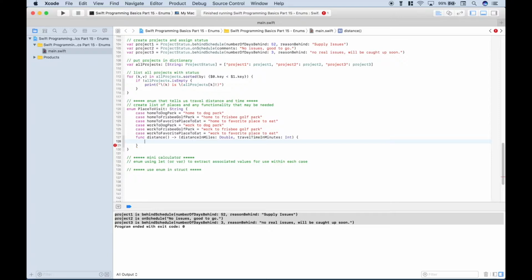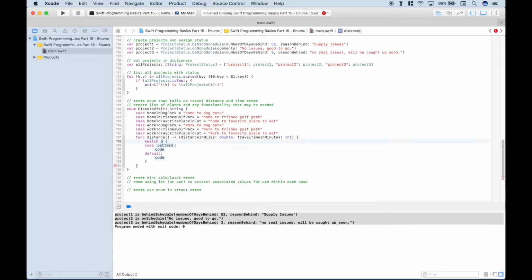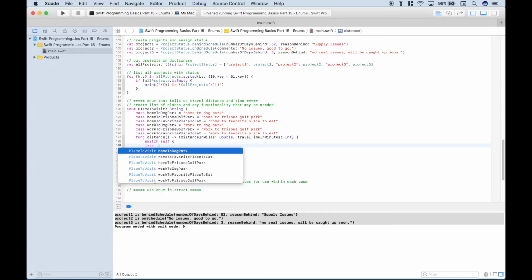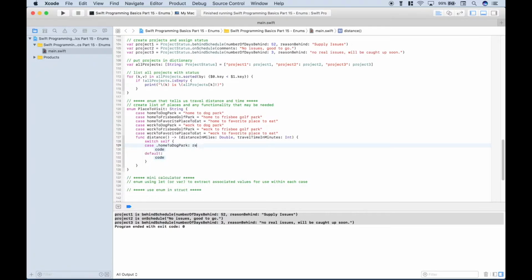Let's go ahead and use a switch. We're going to switch on self. The first case is home to dog park. And let's return the distance in miles, which is 5, and the travel time in minutes, which is 10. Let's go ahead and do the same thing for the rest of the cases.